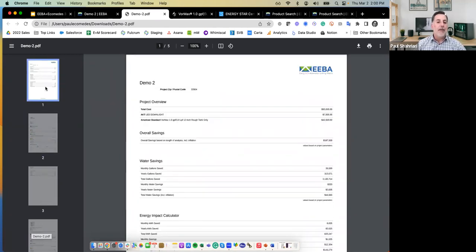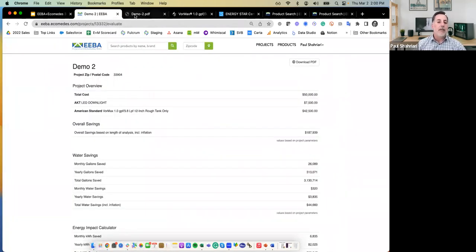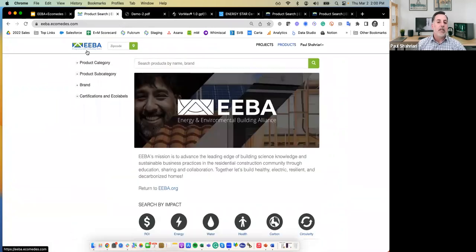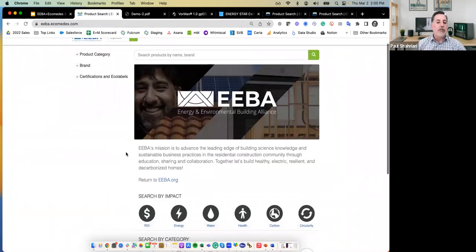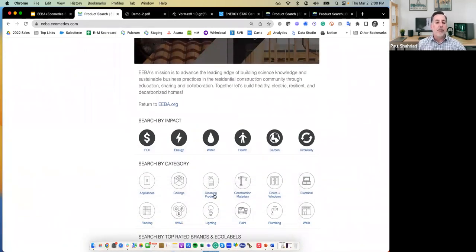That's PDFable. Any hyperlink in these documents remains active, so you can send it to somebody and they get hyperlinked right to the data. So that's one of the ways to use the search by impact. You can also search by category.